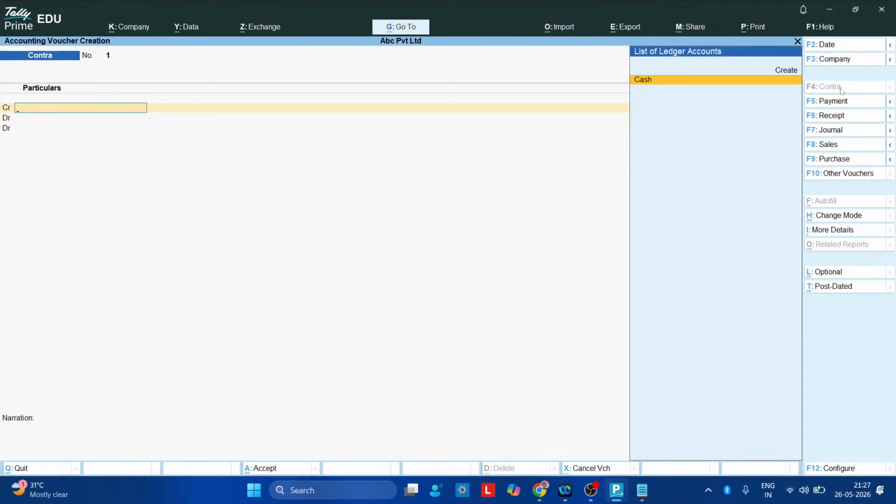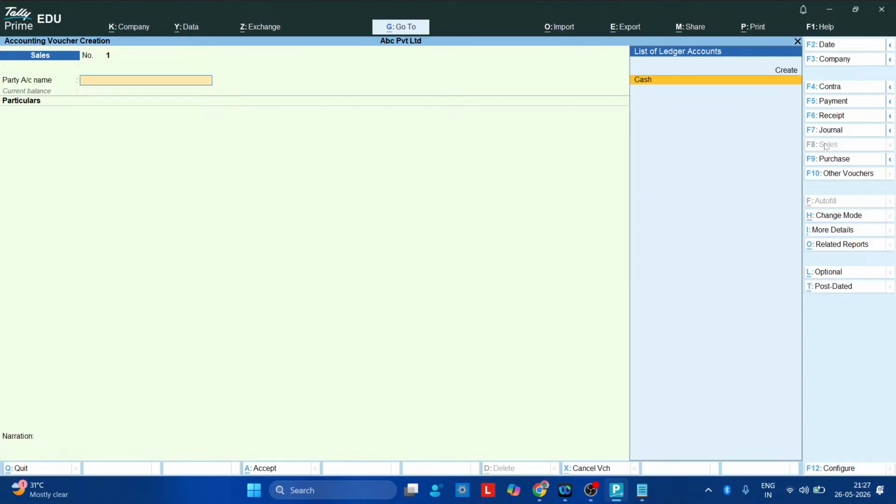So from voucher to voucher, the debit and credit position may vary. For contra, the credit account will come first. For payment, the debit account will come first. For receipt, the credit account will come first. For journal, the debit account will come first. For sales, it is like an invoice format. For purchase, it is also like an invoice format.